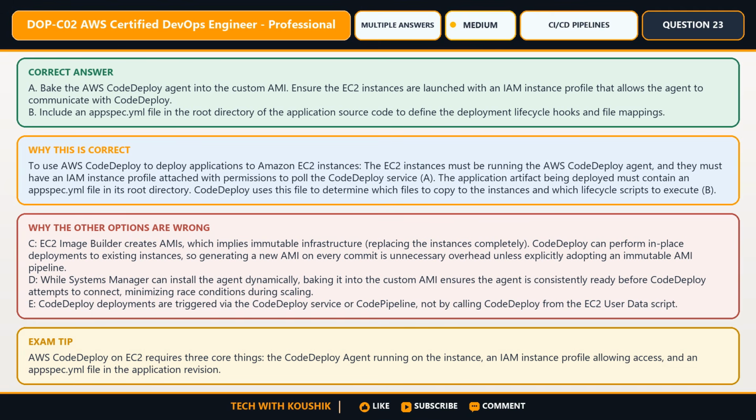E. CodeDeploy deployments are triggered via the CodeDeploy service or CodePipeline, not by calling CodeDeploy from the EC2 user data script. Exam tip. AWS CodeDeploy on EC2 requires 3 core things: the CodeDeploy agent running on the instance, an IAM instance profile allowing access, and an appspec.yml file in the application revision.